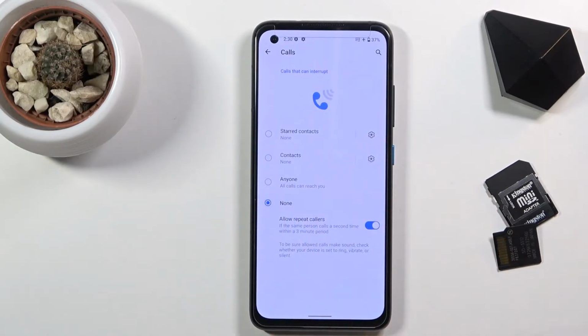If you go with no one, you still have the allow repeated callers, which means that if someone calls you twice within a 3-minute period, the second time they call, the call will get through to you, bypassing whatever you choose right here. So at this moment it's set to none. With this, no one should be able to call me, but with this toggled on, if someone does call me twice within a 3-minute period, they will reach me bypassing that option.